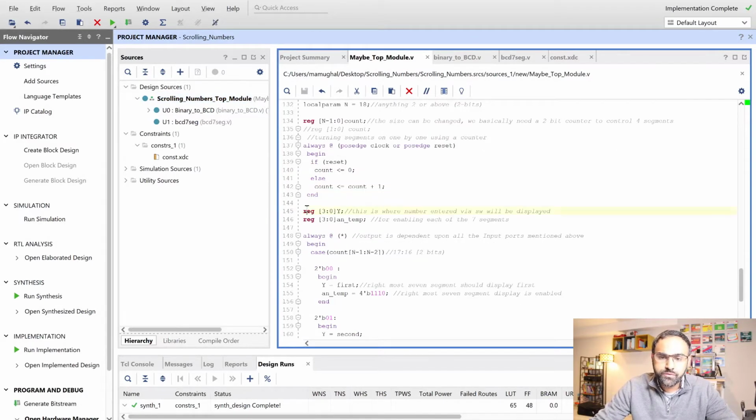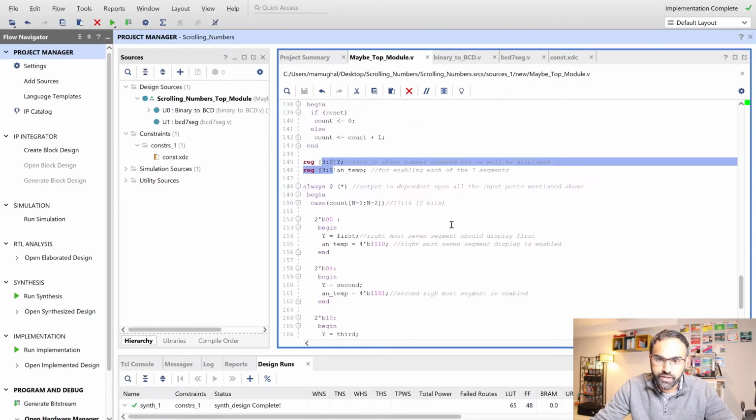I also have 2 registers over here. One is Y and the other one is enable_temporary. They both are 4-bit and they are going to store a number. So Y is going to store a number that it takes from the switch as an input. And then enable_temporary is for enabling the 4 7-segment displays that we have. So we have a 4-bit size for each of those variables.